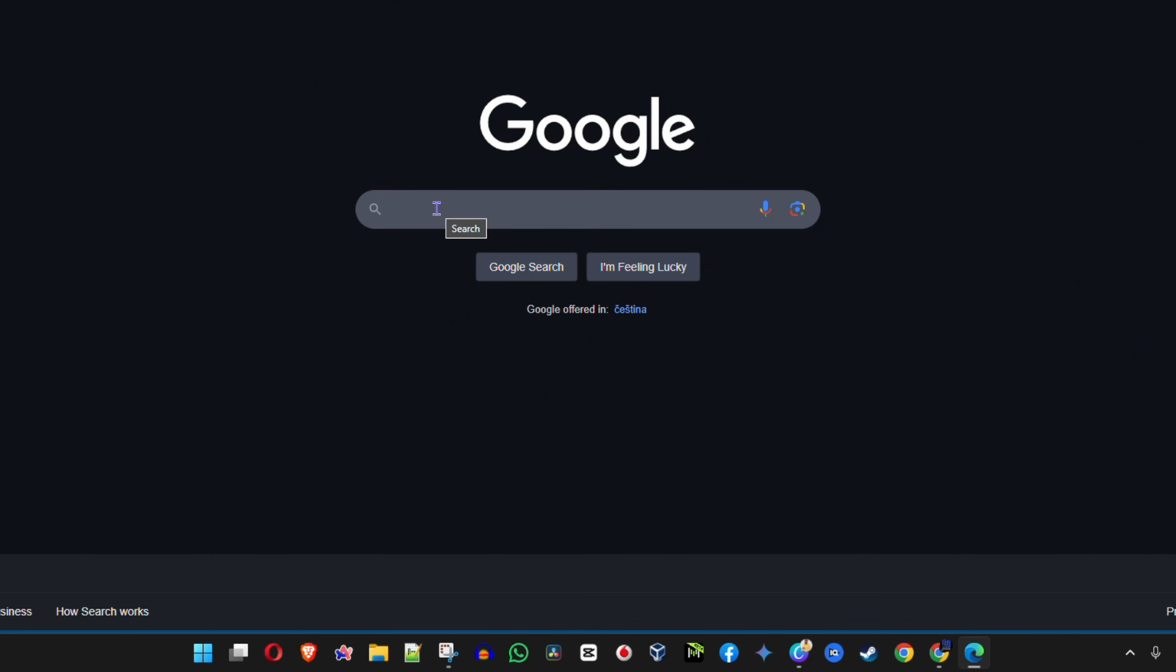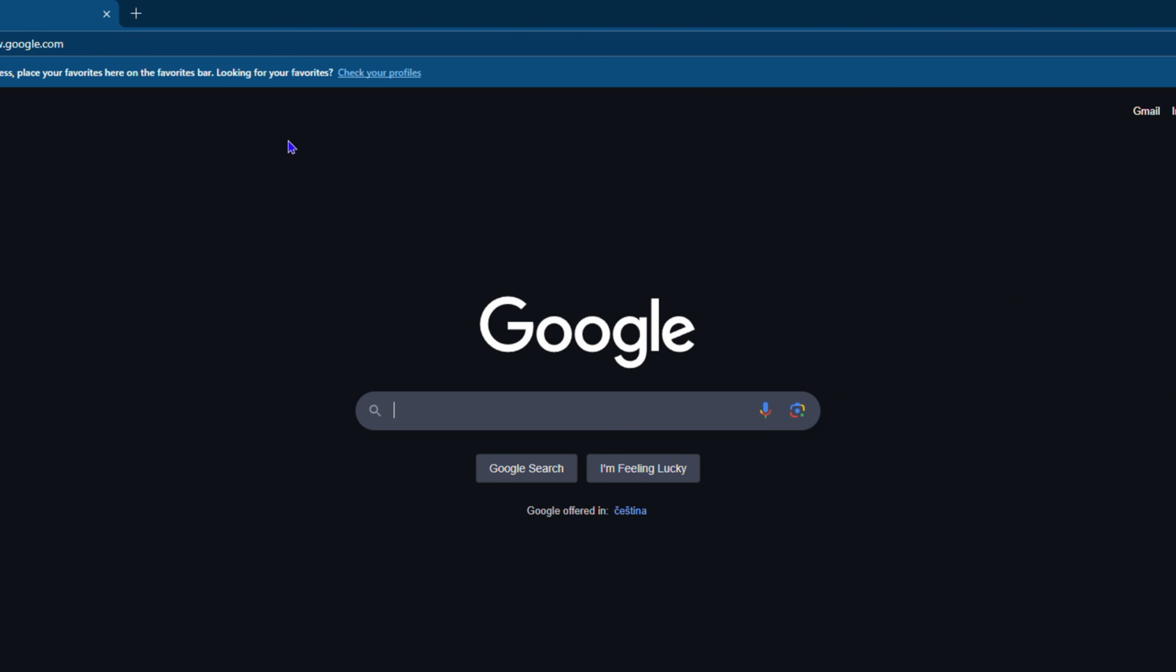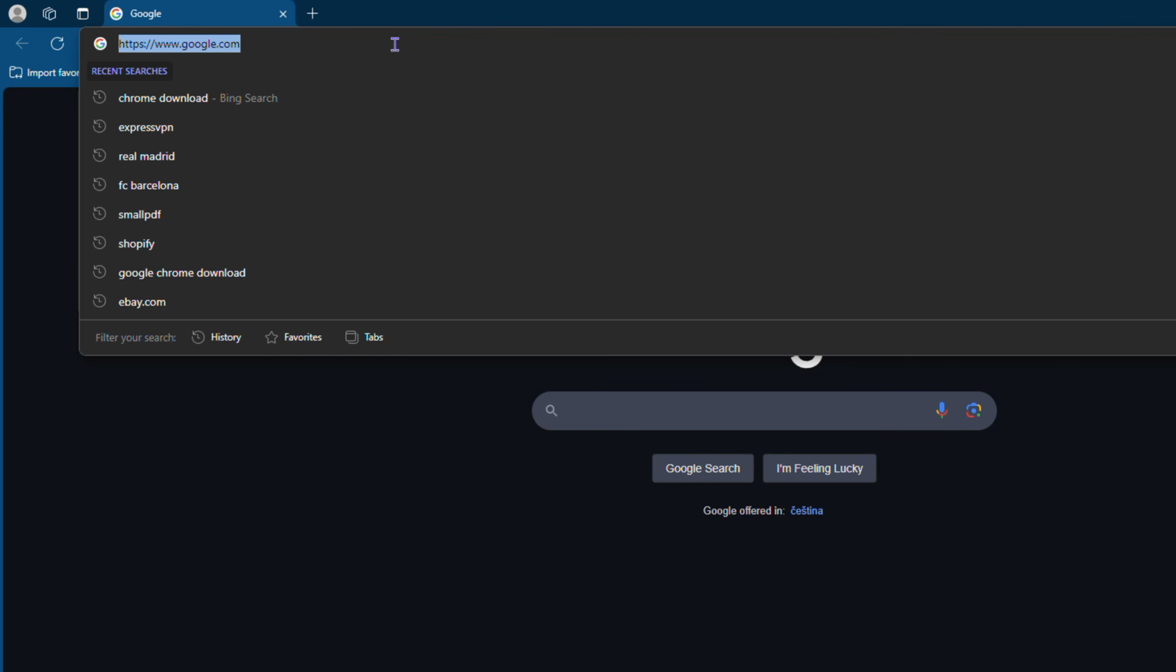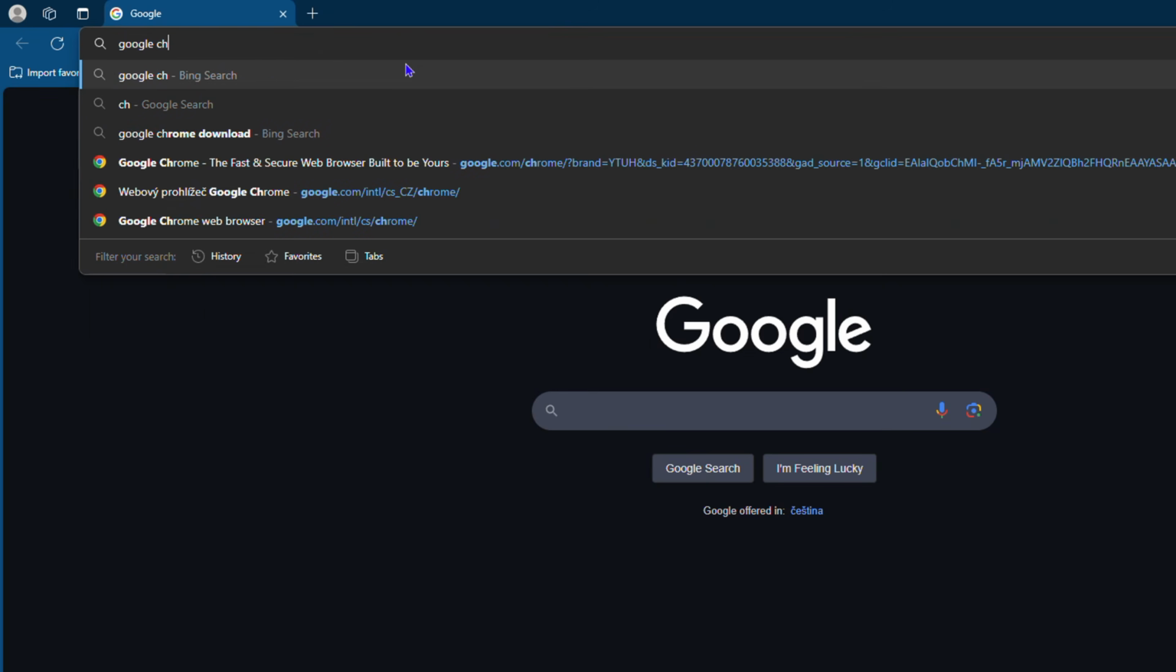Now once you open that, you will have maybe Google showing here, or it's going to walk you through some steps where you can basically start to use the browser normally if you're using it for the first time. But the quickest and the fastest way to search for Google Chrome in any browser is to use the address bar. So you would click in the address bar at the top and simply type in Google Chrome, right?